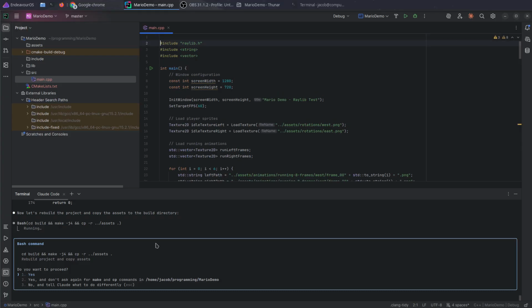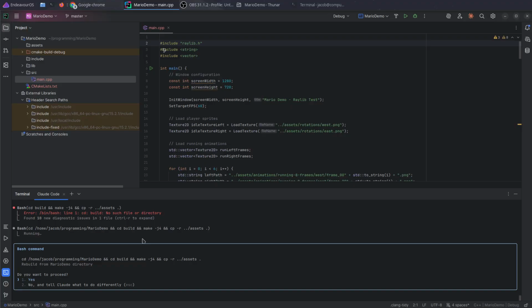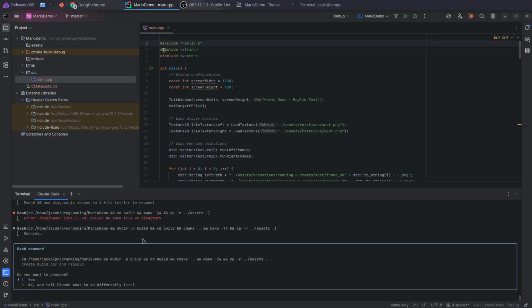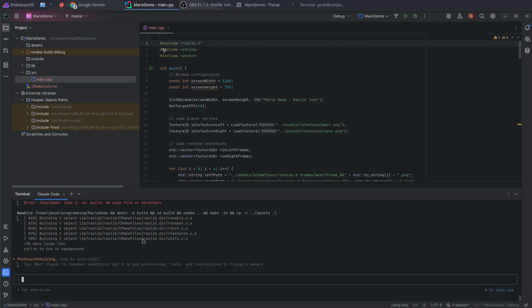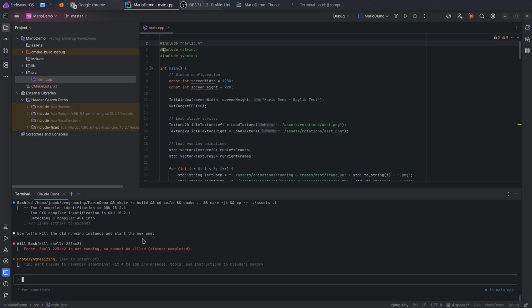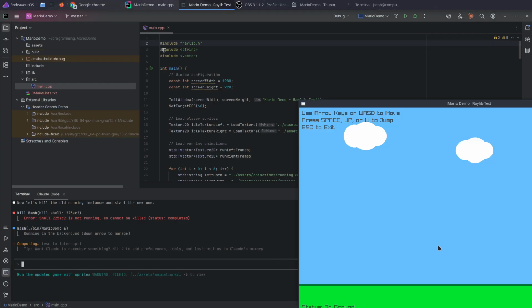Okay, now it's copying the assets into the build directory. Let's proceed with that. And you can see it's making some errors, but it's going to recover from them. It can't find the build directory. Maybe it's in the wrong directory. Okay, so it's rebuilding. It's trying to kill the game, but I already closed it, so it doesn't know that. But anyways, here's the demo.